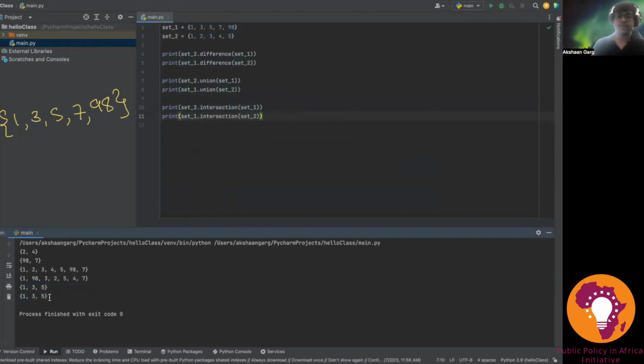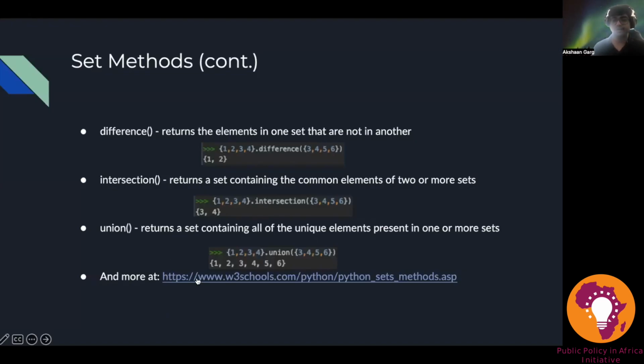Okay. So there are obviously more functions or more actions as well that you can take with these sets, right? So this link will be in the slides. Let me just show you quickly. Right. So when I send you the slides, this link over here will take you to a list of methods for Python sets. Okay.